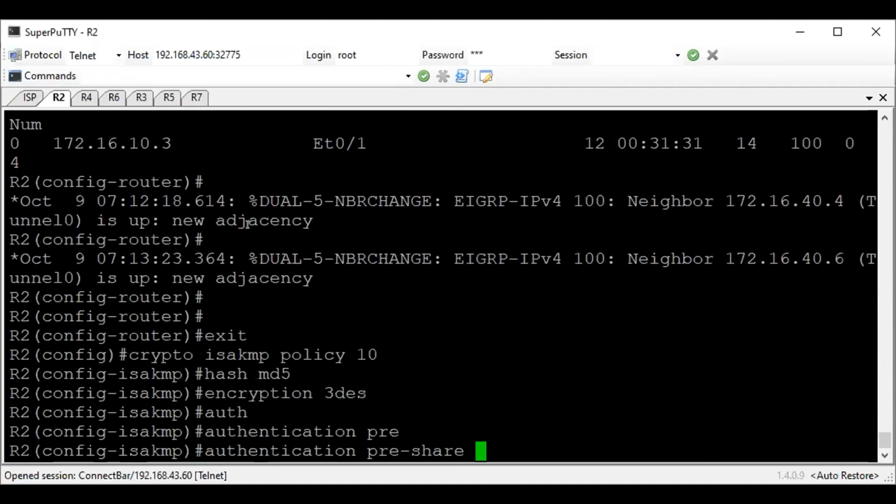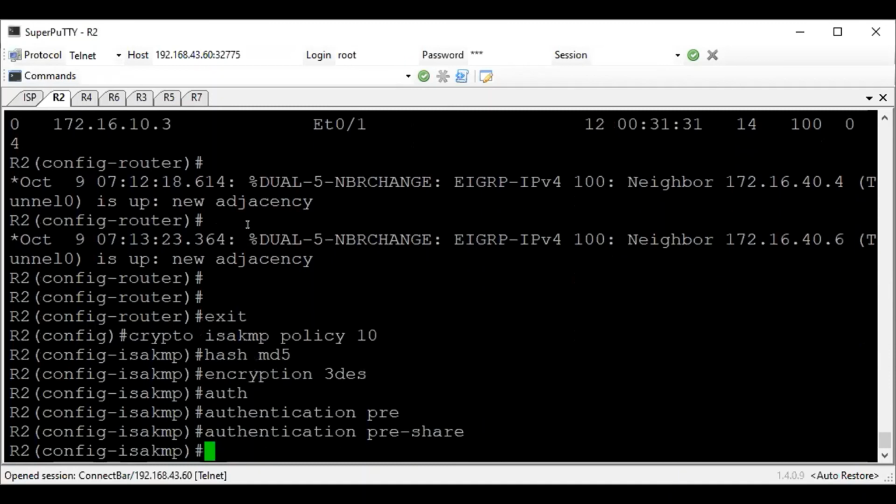You could also use certificate-based authentication if you want to do that, but since in the topology I did not create a certificate authority, the signing object, I will just use pre-shared key.